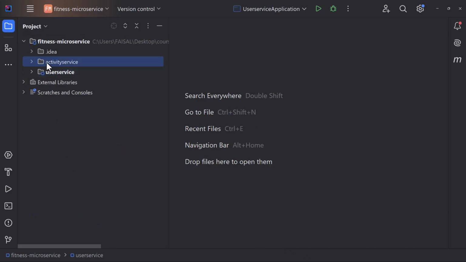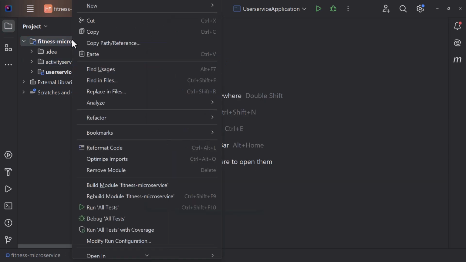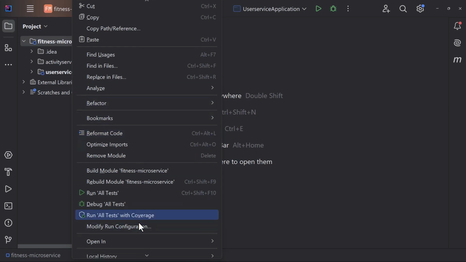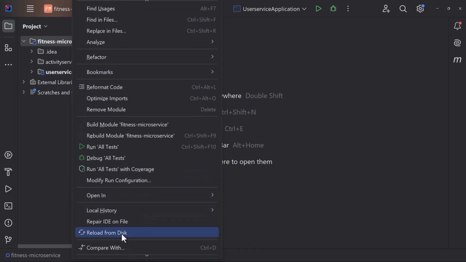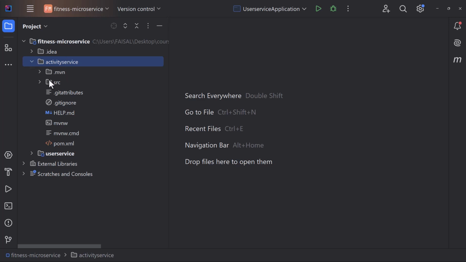And here you will see this new folder appear, activity service. If for some reason you are not seeing this because you've just pasted this into your browser, you can right click and there should be an option to reload from disk. You can see this reload from disk. So it should reload everything from the disk, okay? But I'm seeing it over here, and this activity service is a Maven project.